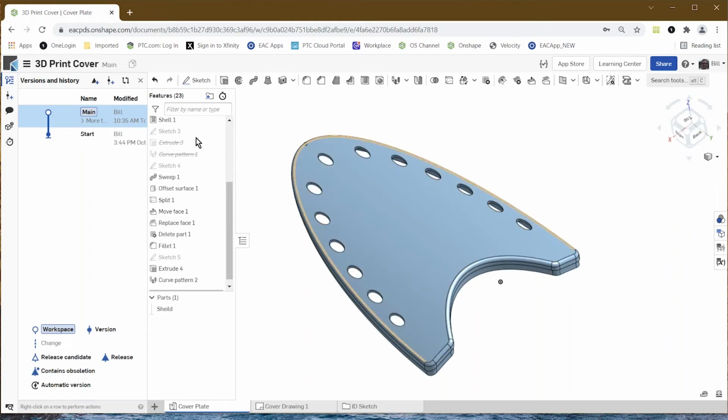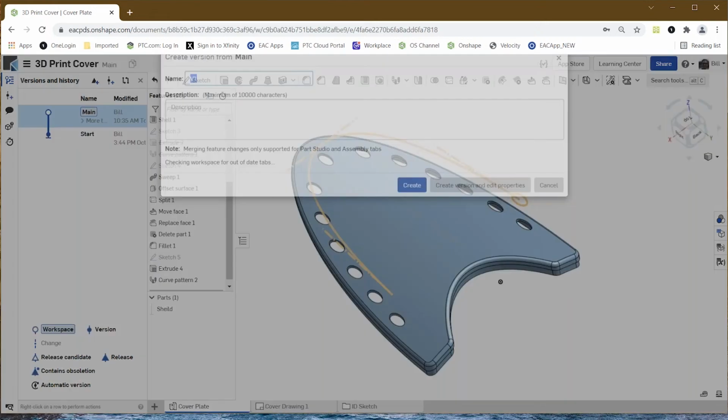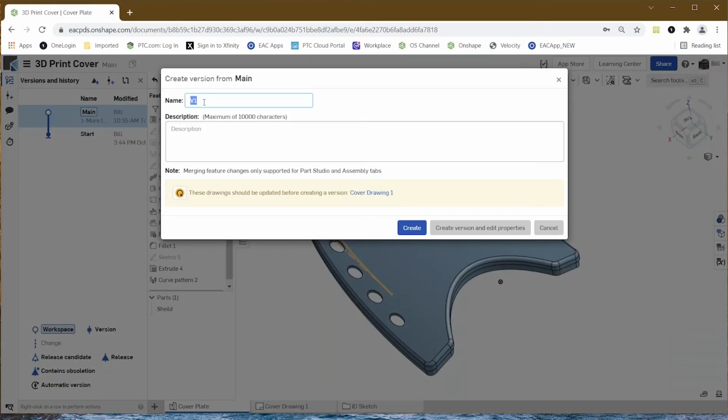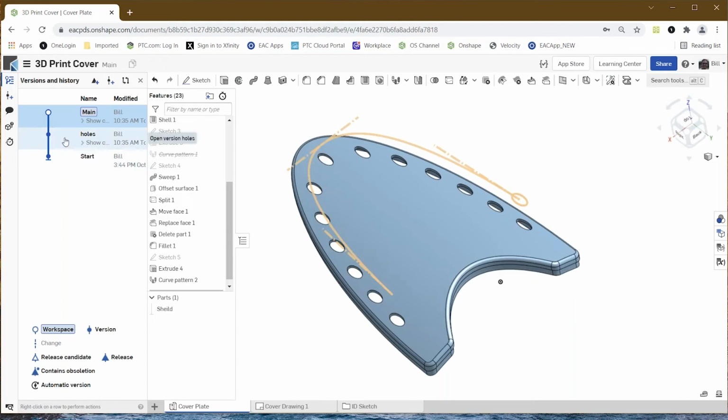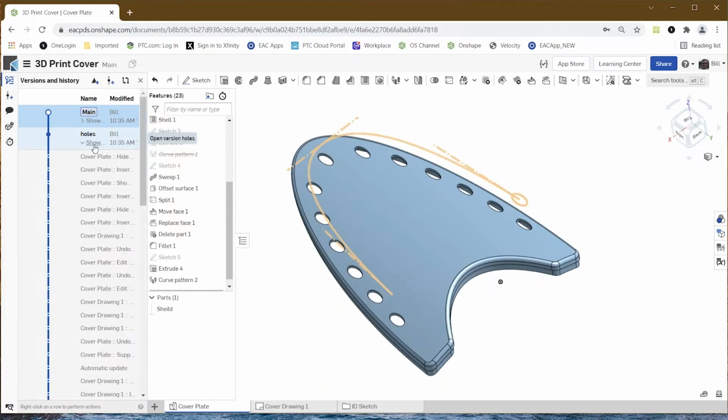Now that I have this done, maybe this is a point where I'm going to say, let's make a version here of this. So basically taking a snapshot in our history, and let's just call it our holes version, and we'll create that. So we can see in the history tree now there's a point called holes, and I can go back to this point at any time I want and revisit this, or I can go back to really any point in history and revisit that.